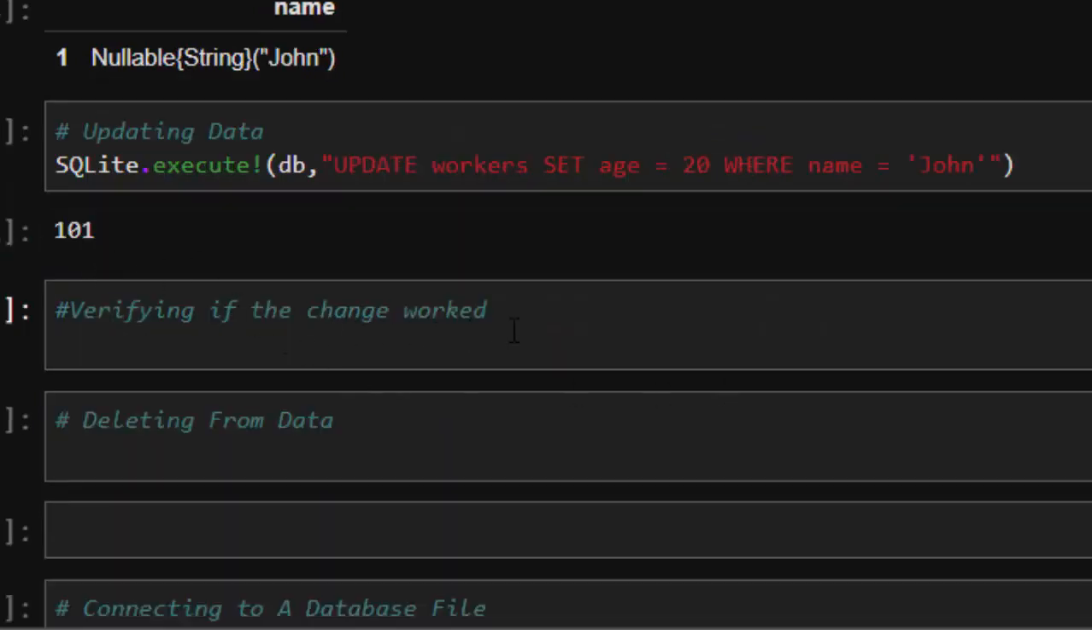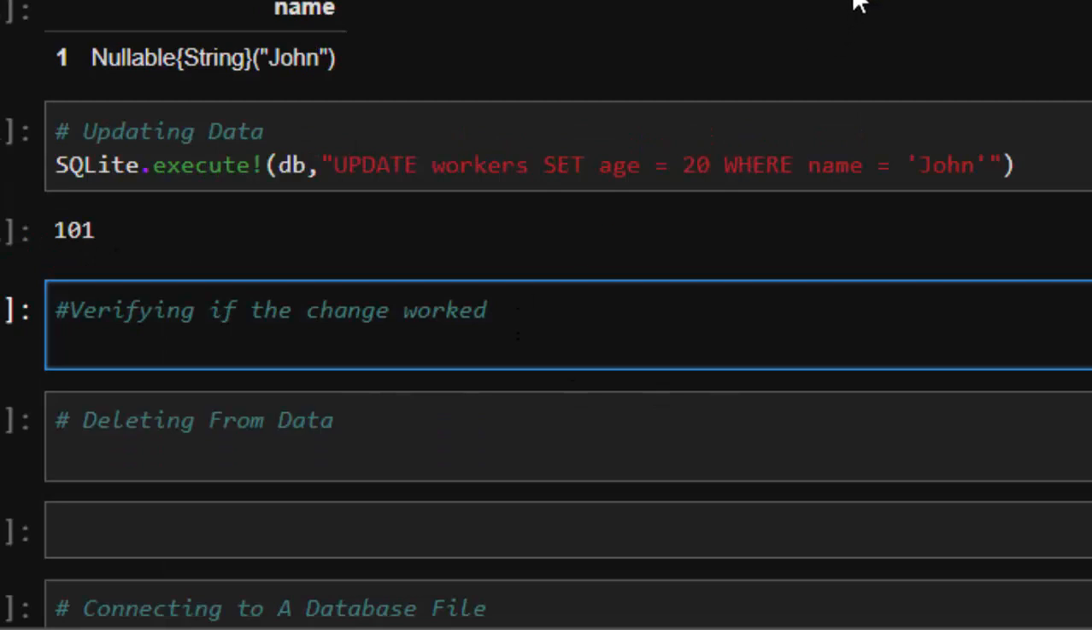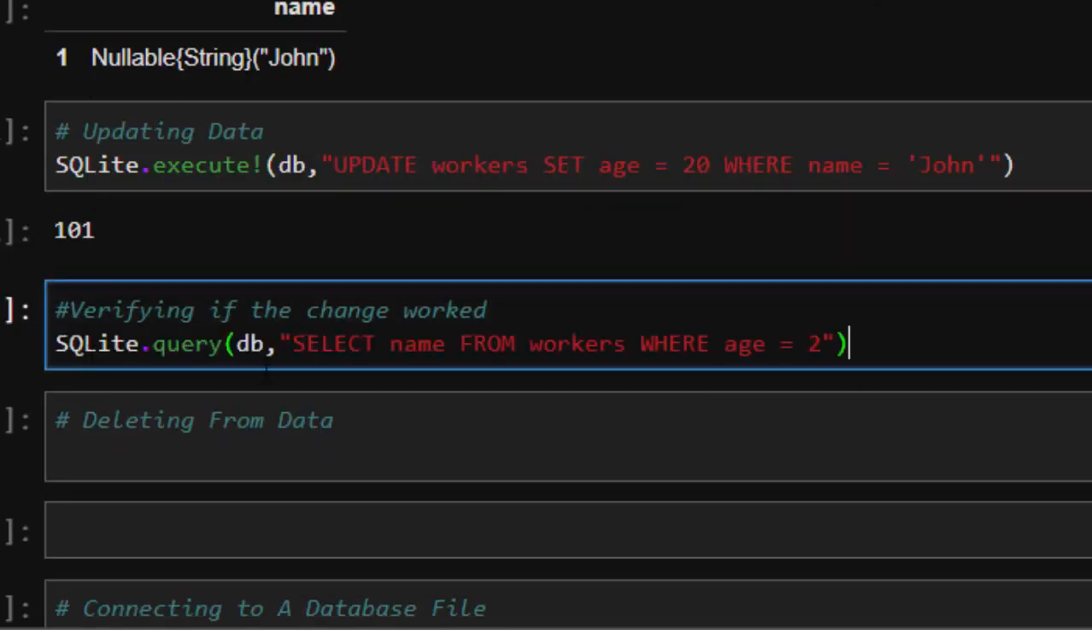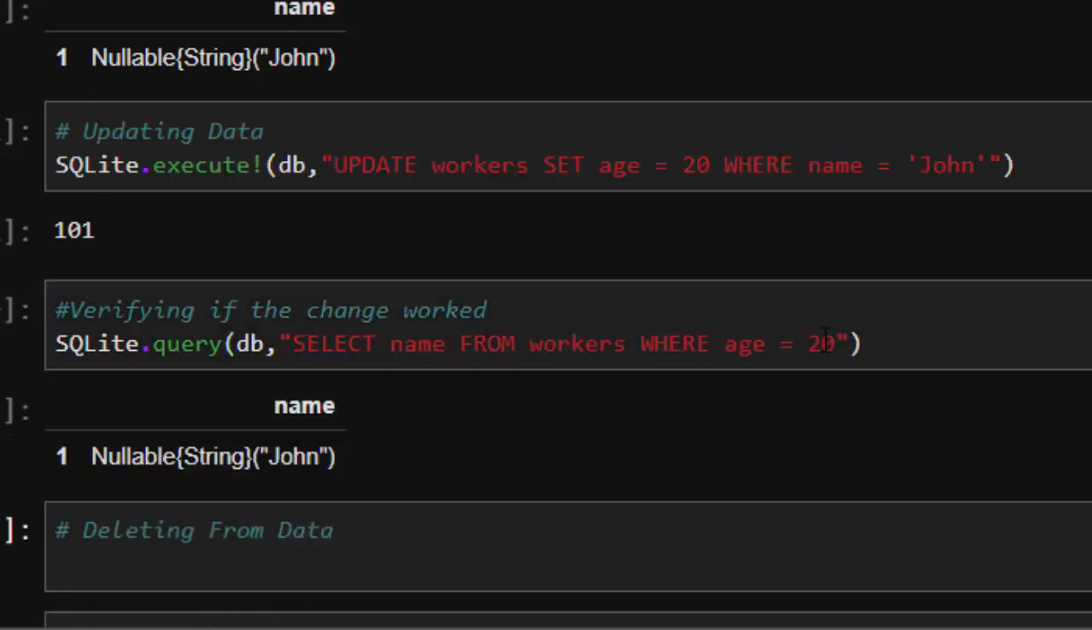So now it has worked perfectly. If I want to check if it actually worked, I can use the same thing and make it work again, so that now it's working perfectly. So that is one way of updating our data.